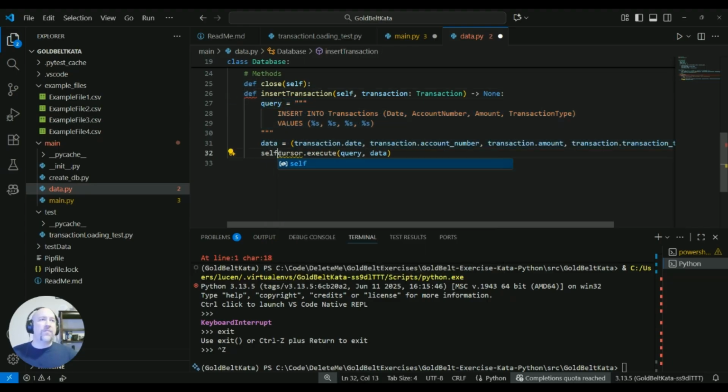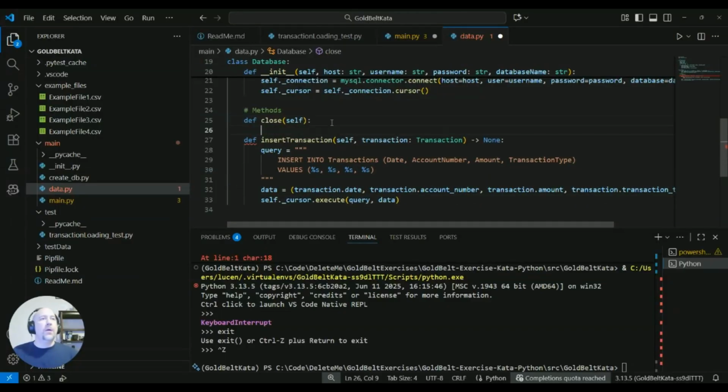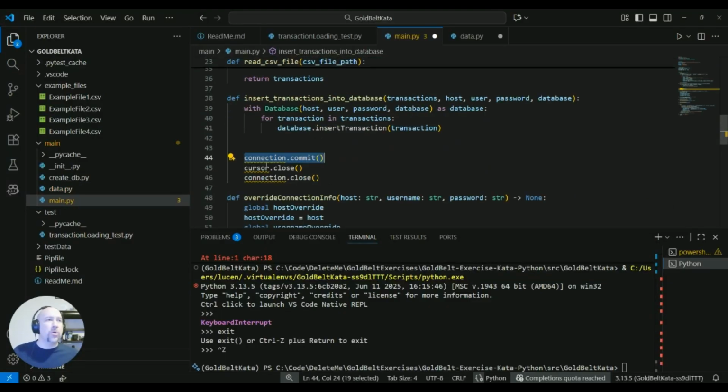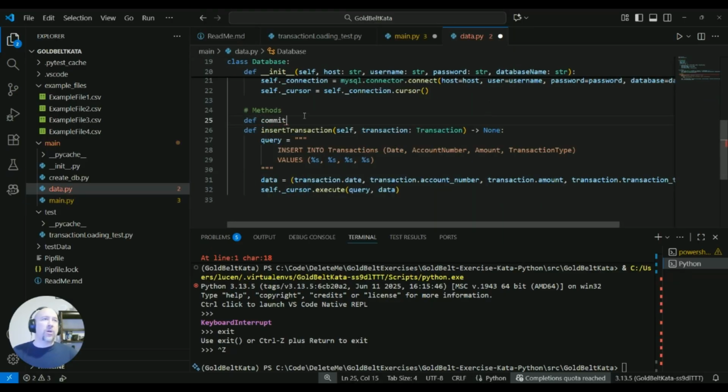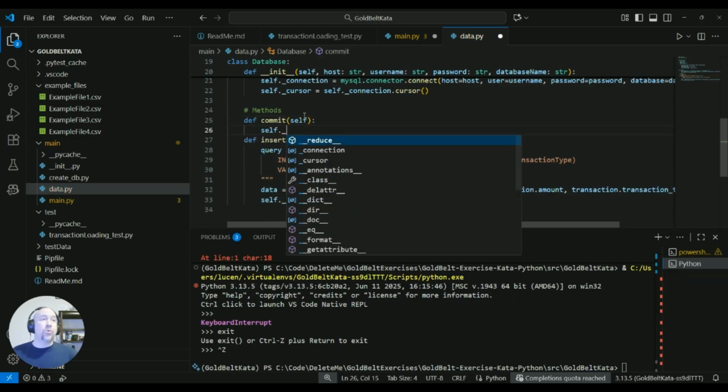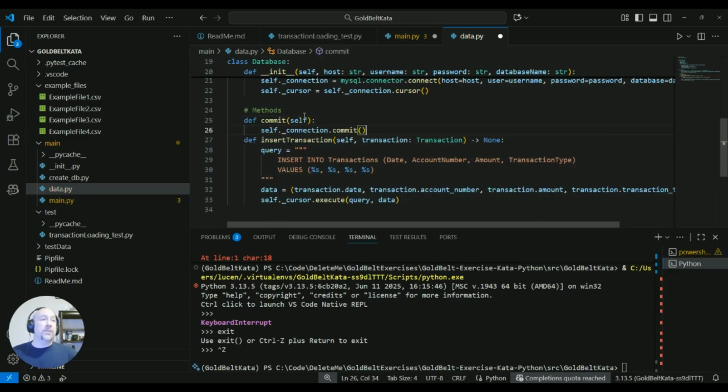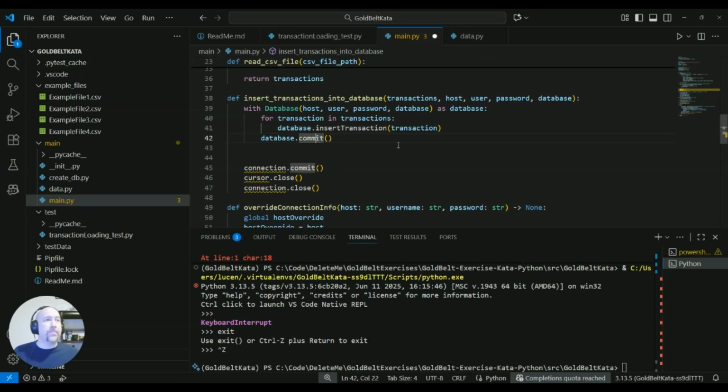All right, so self.cursor. And now here, we don't want just close. We actually want to commit. So at the end of it, we'll say database.commit. That'll make sure that if there's any errors, it rolls everything back. Otherwise, it'll commit everything. So let's create our commit. And this will just be self.connection.commit. That's it. We're just passing that straight in.